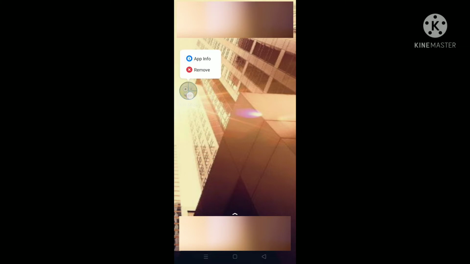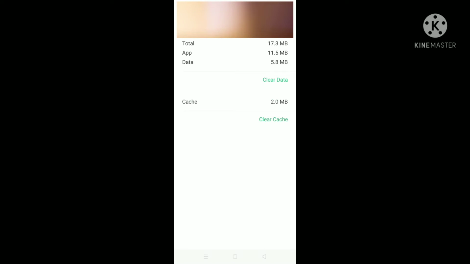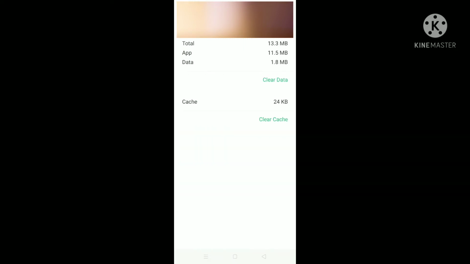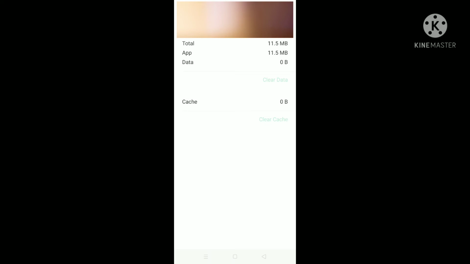Clean the app's cache and data. You can simply go to the settings or long press on the app's icon, tap information, then click on storage usage. Then you can see here, first try to clear the cache and then see whether it is working or not. If not, then clear the data also. But you should be careful here because the system will permanently remove all of this app's data, which cannot be recovered, like all your files, settings, database, etc.